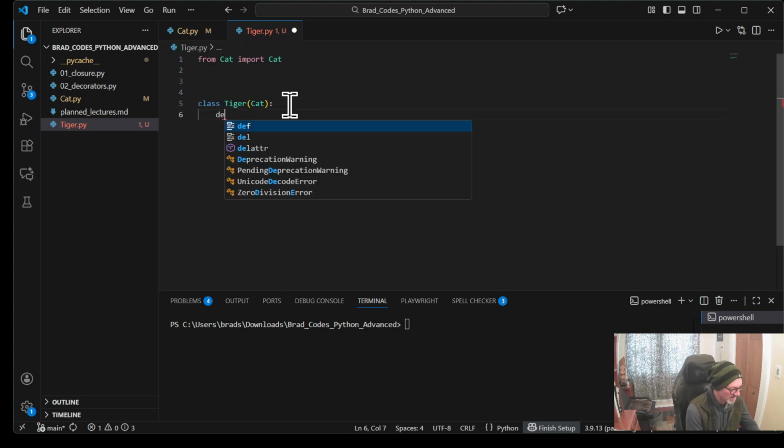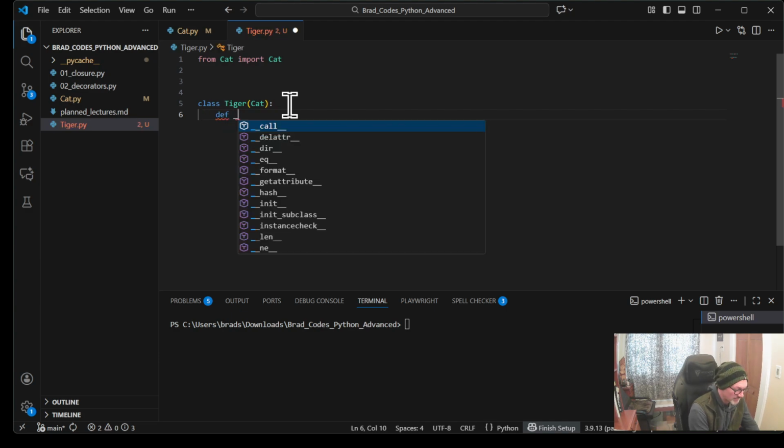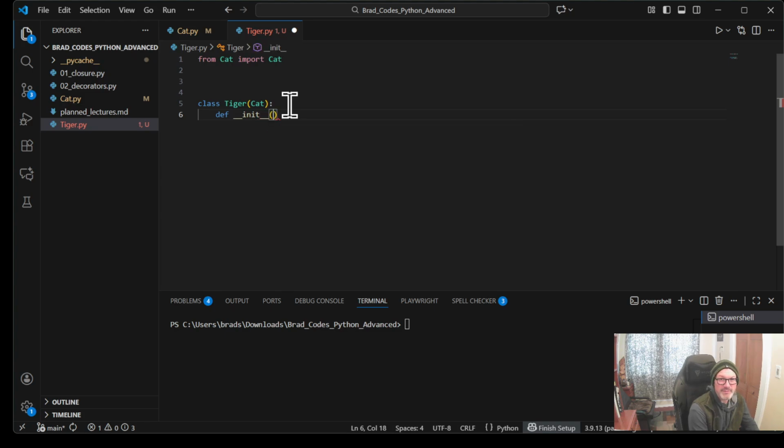Cool. Now, we are going to still need to make an init method for our tiger class. Again, it needs to take in self and any other attributes we want a tiger to have. So color, age, name, and let's for a tiger also include something called teeth. Tigers certainly have teeth, and those maybe are a little more important than for regular cats.